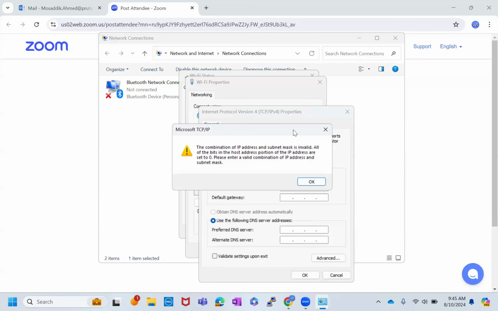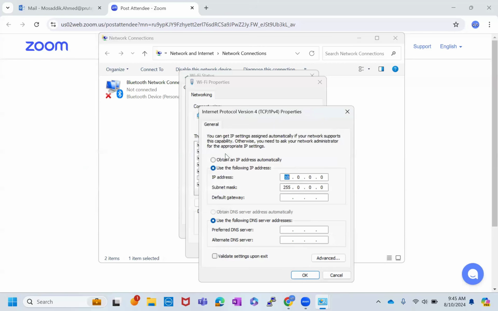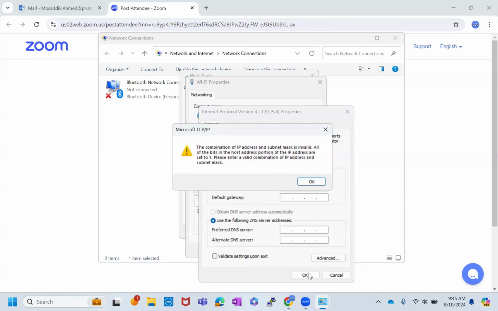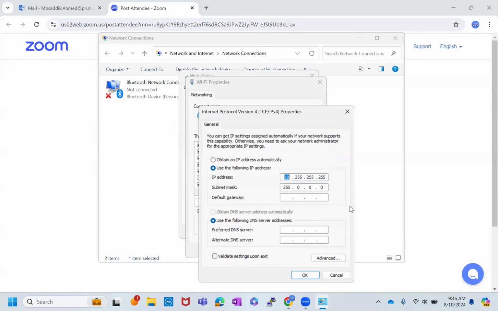Close that and try to assign 10.255.255.255. Try to give OK. See, it's throwing an error. What is it saying? All of the bits of the IP address are set to 1, which is not valid. Right? Okay, give OK. We'll go back to the session.